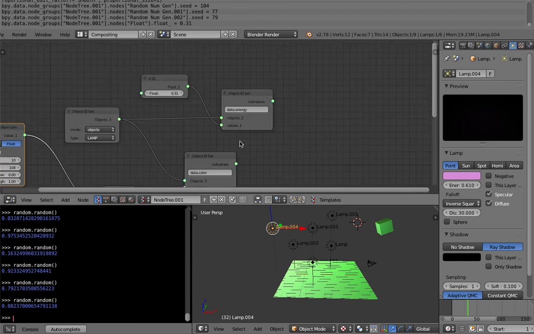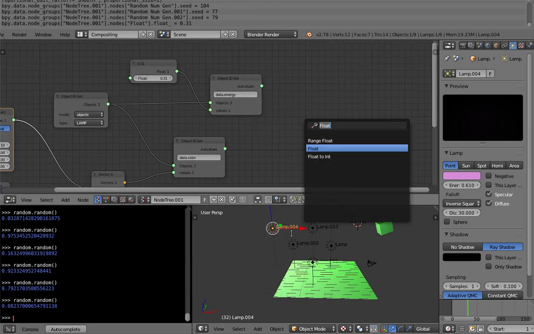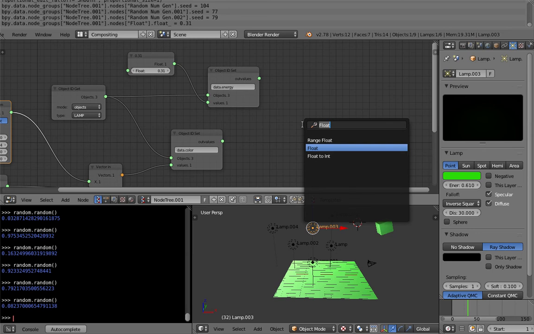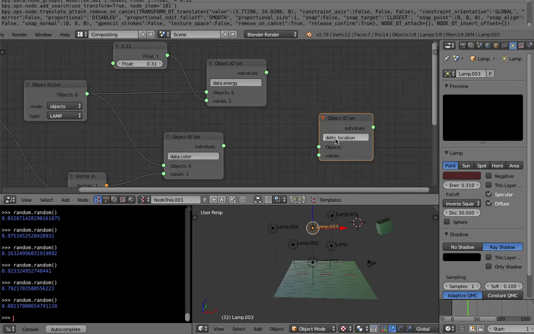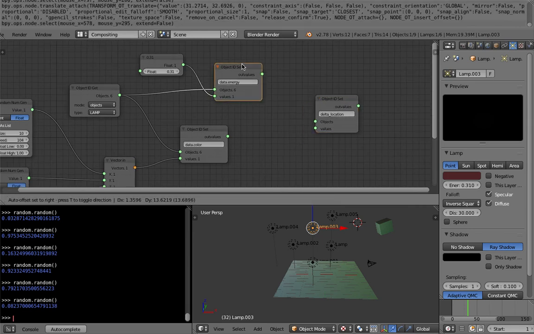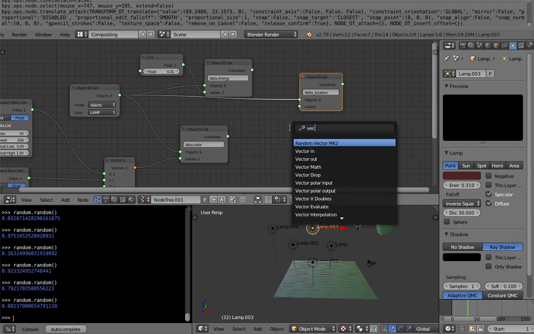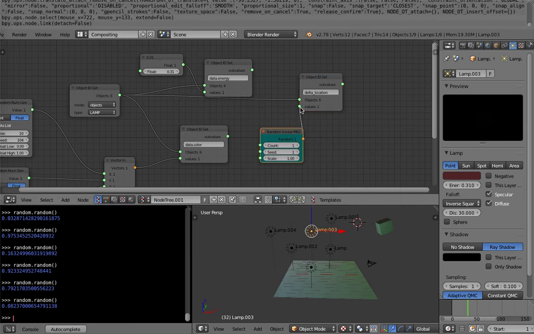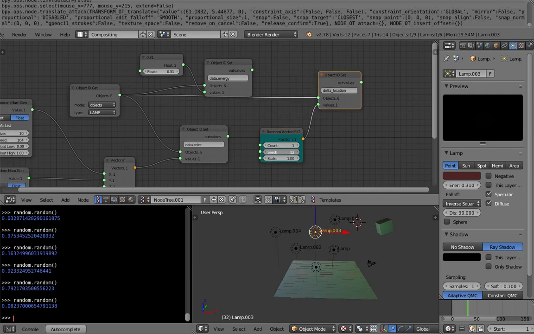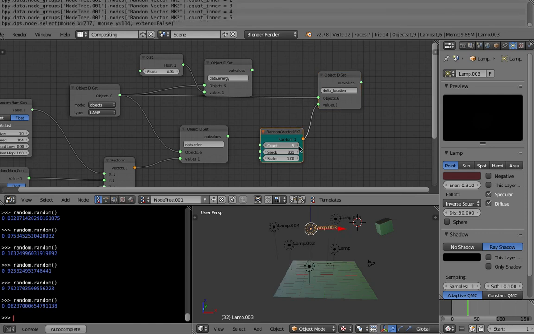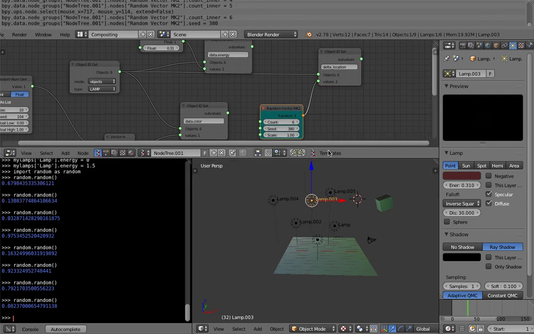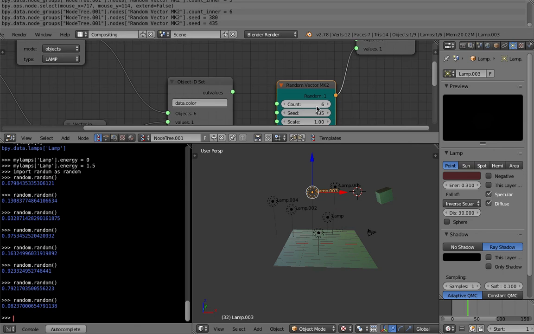Now maybe we want to control the lamp positioning. Objects ID Set. By default it's a delta location. I haven't used that much, but I think we can control the position. Random vector. Okay, all the lamps seem to be offset. We can increase the count. Now all the lamps have different positions. See, the count number also matters.